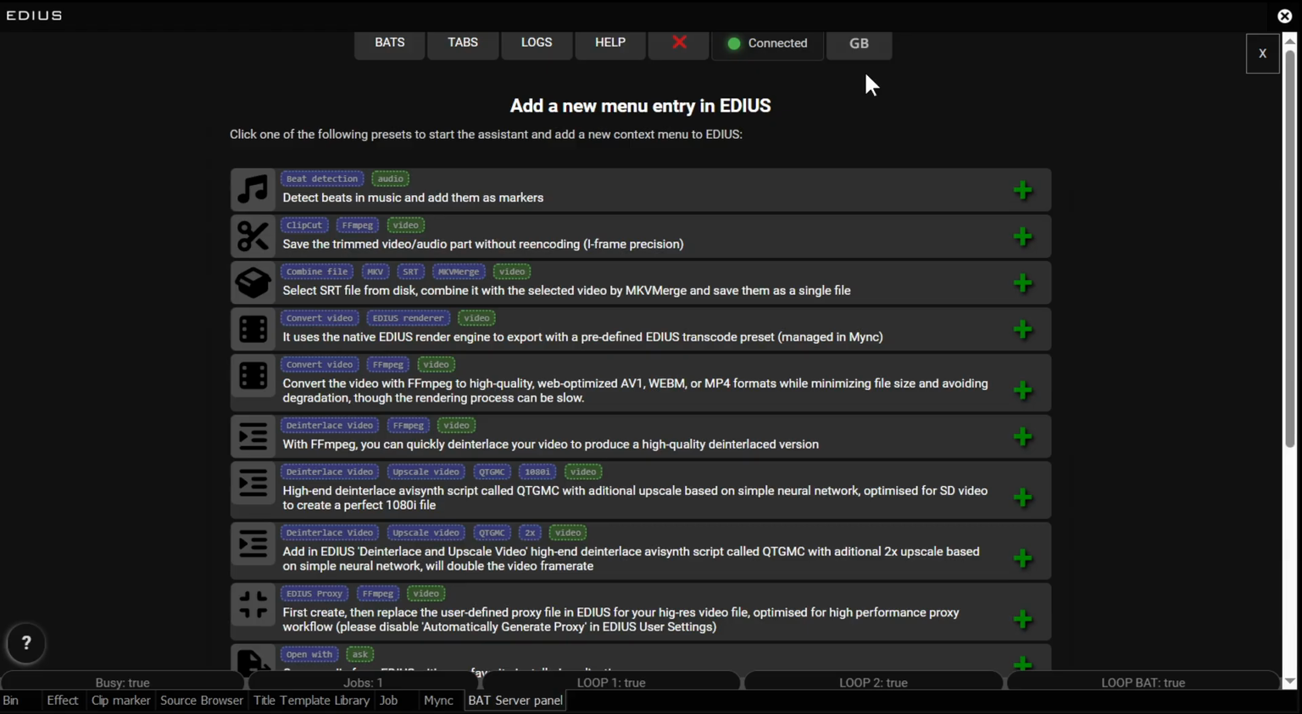EDIUS doesn't have a way of doing the second thing. It can burn them in quite happily, but it doesn't have a way of making a file where you can load it up in a program like, say, VLC and turn the subtitles on and off. The best way to do that is make what's called an MKV file, and the BAT server does add in the option to combine a subtitle with a video clip and make an MKV file. This one will actually make an MKV for you.